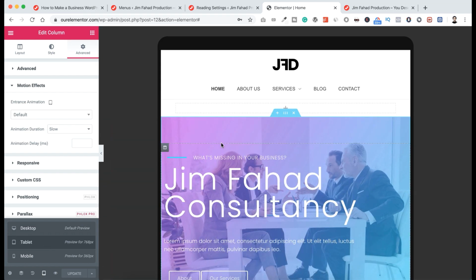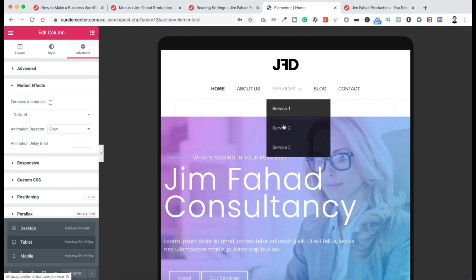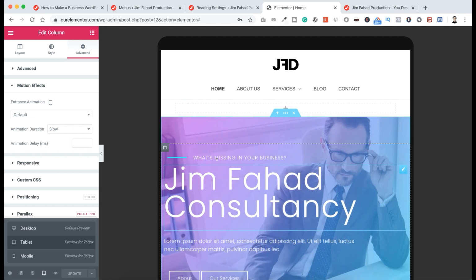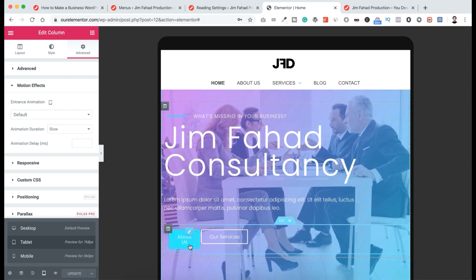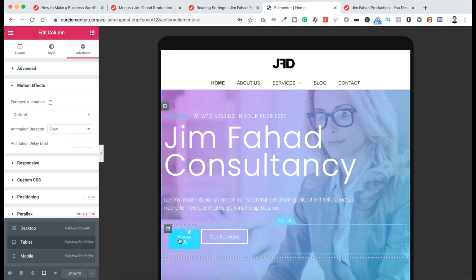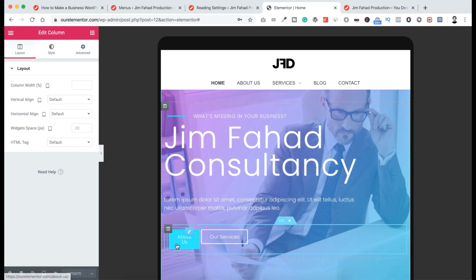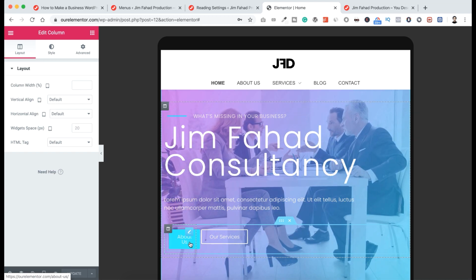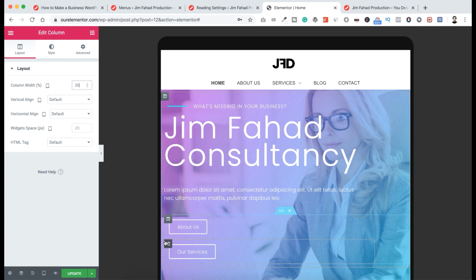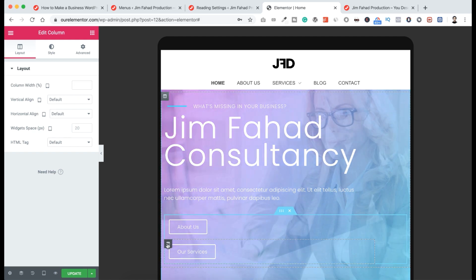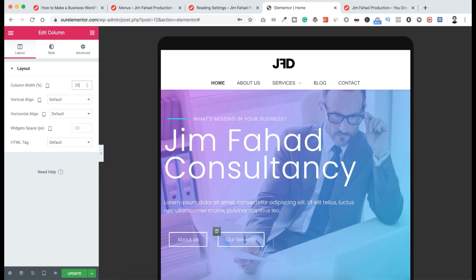So this is how it is looking on a tablet device. Here is the logo, here is our menu, and here is the sub menus. It looks fine. This header here looks fine, but we need to adjust the column width on tablet. So let's now click on this column icon. We need to increase the width of this column. So let's make this one's column width 20%, and the second one, let's click on this column icon and make this one 20%, or let's make it 25%.